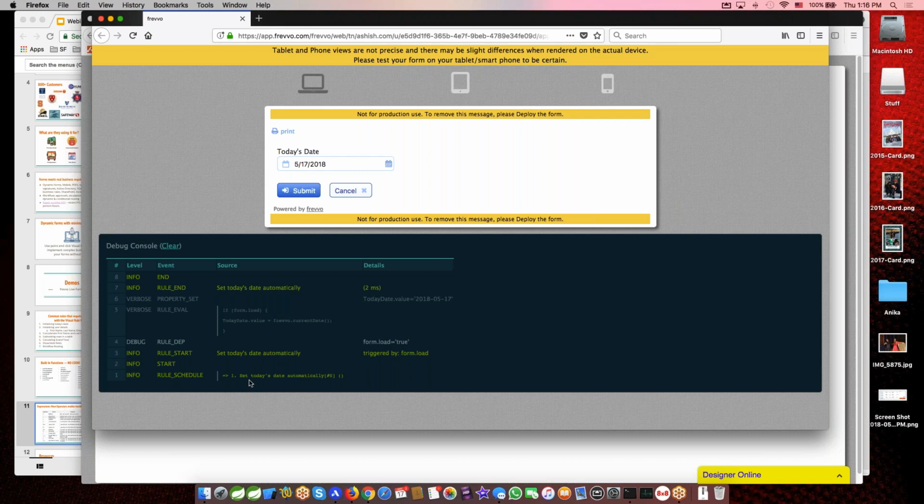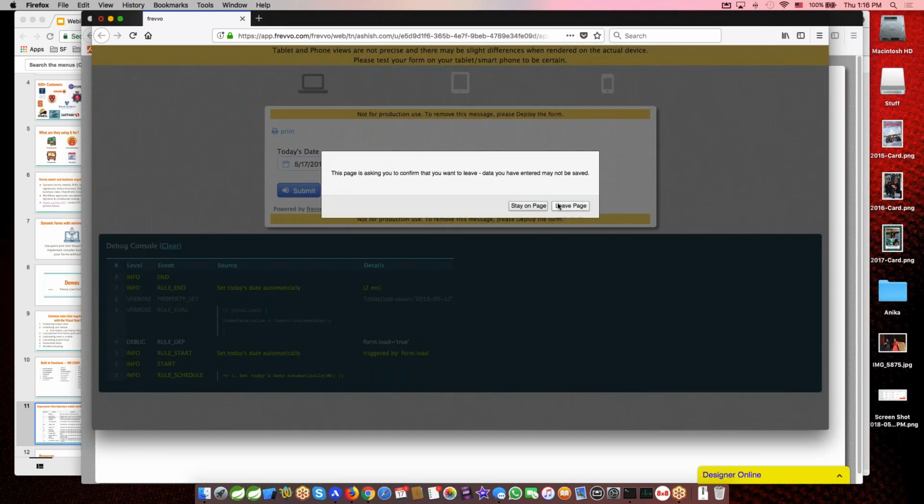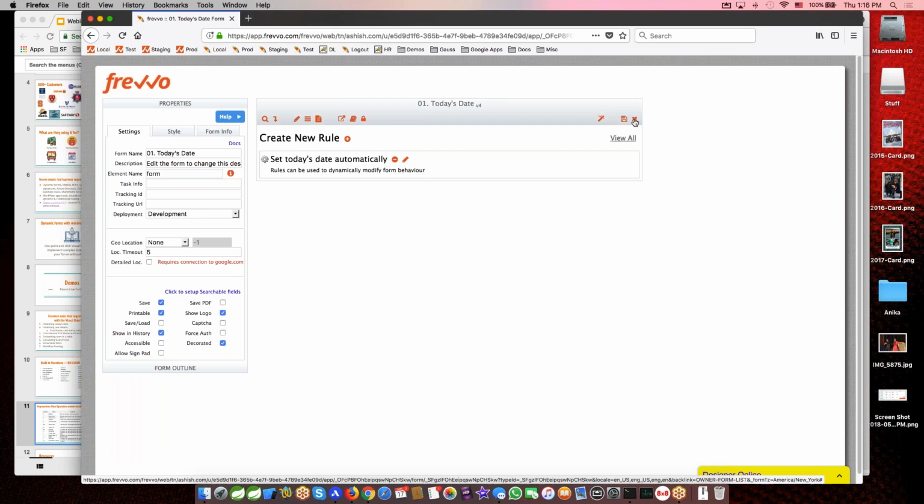But it's telling you, here's the rule that ran. It was triggered by form.load. Here's the actual rule, set today's date, and then it's telling you what it did. It set the value of the today date control to today's date. This is the 17th of May. I hope that's right. It is the 17th of May. So that's that. That was a really, really simple example to start with.